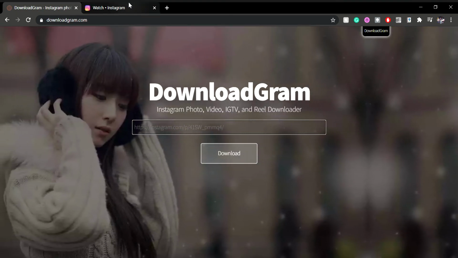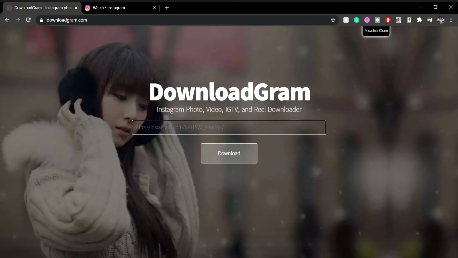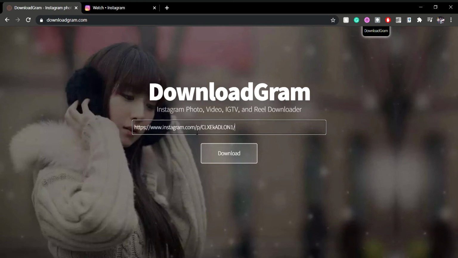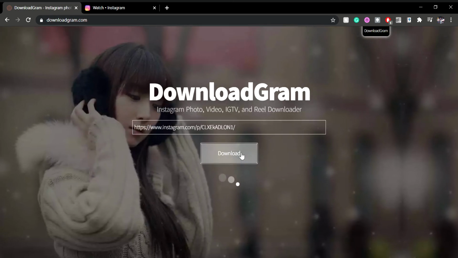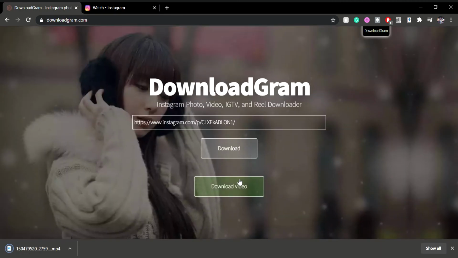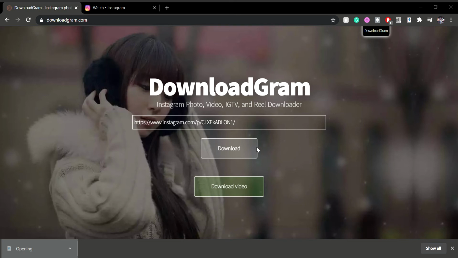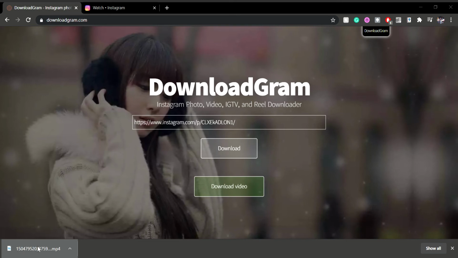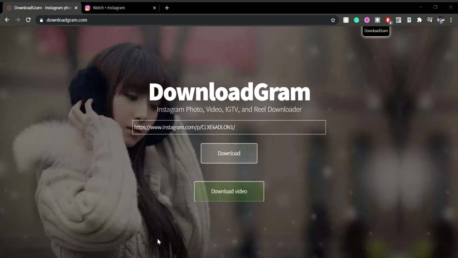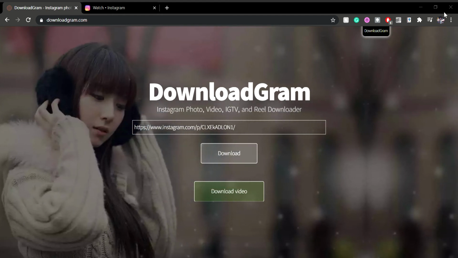So the only thing you have to do, you copy the link of the content that you want to download from Instagram, then just paste it, then hit download, wait for a second, and just download video, and your video is downloaded, as you can see, in the same quality as it was on Instagram.